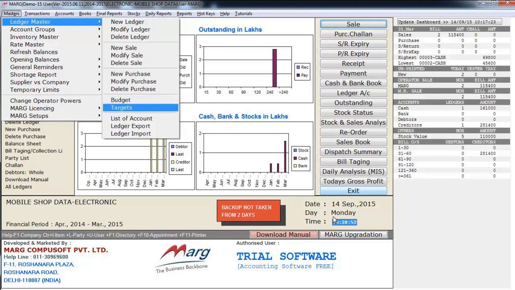And if you want to view a list of accounts, then you can from list of accounts. Along with that, ledger export and import option is also available. If you want to export your ledger or import your ledger, then you can simply use these options.